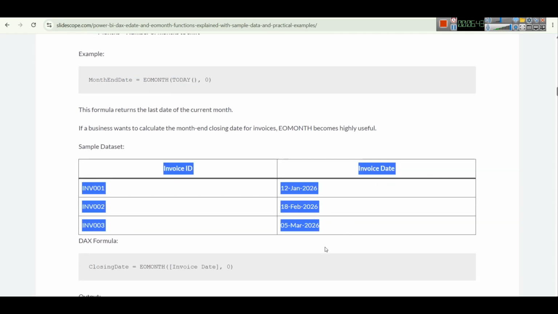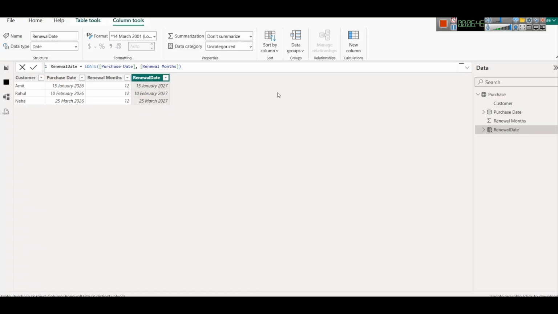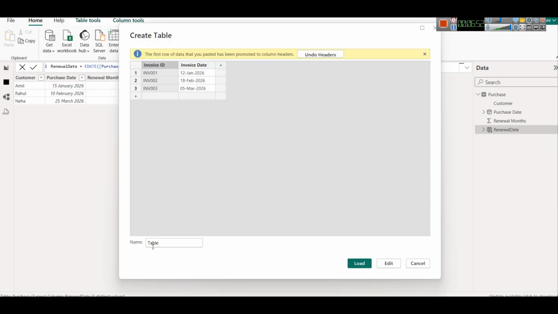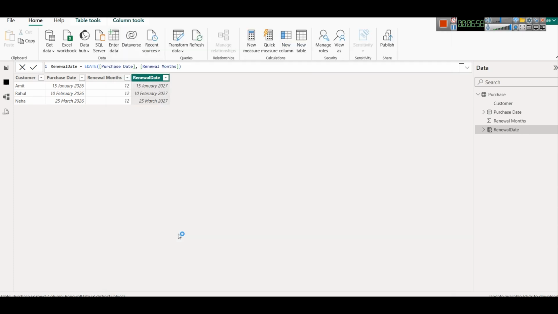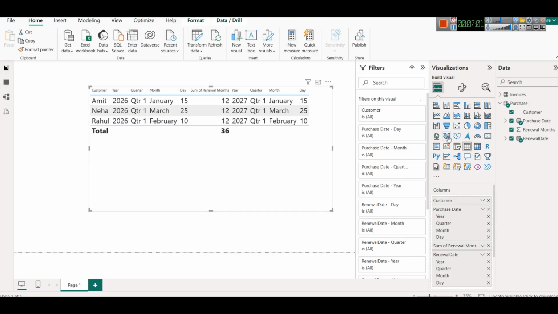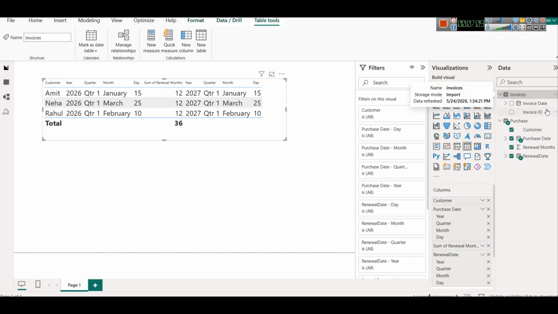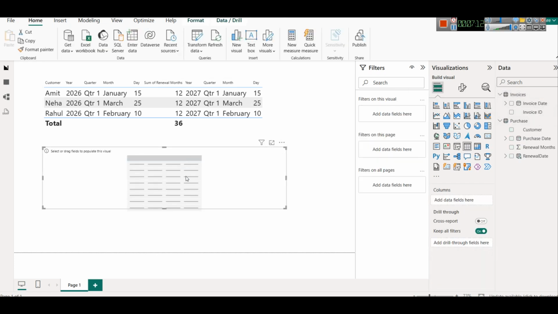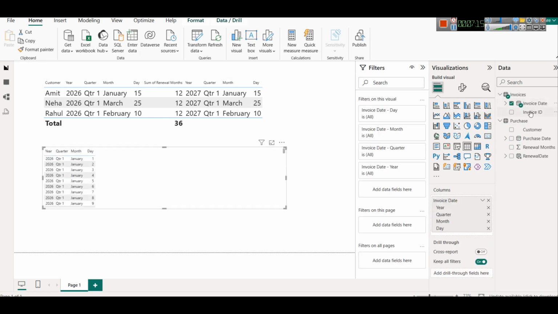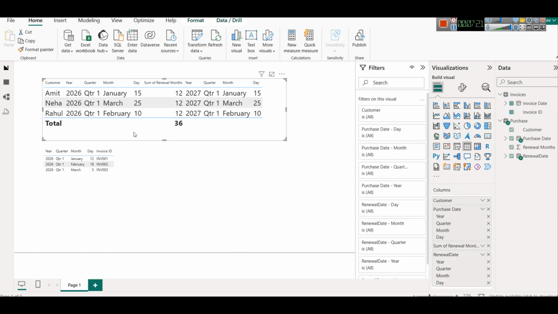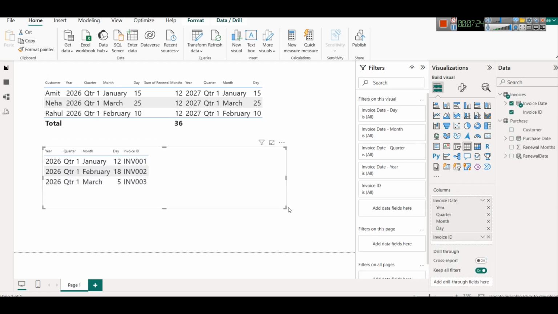Let's say we take a sample data set. That's why I have given the data set here itself. You can open up an empty Power BI, just paste your data, and let's say we call it invoices. Now in the invoices table, you have invoice date and invoice ID. For every invoice, we have its invoice date. And obviously if we want to copy the same styling, we can copy like that.